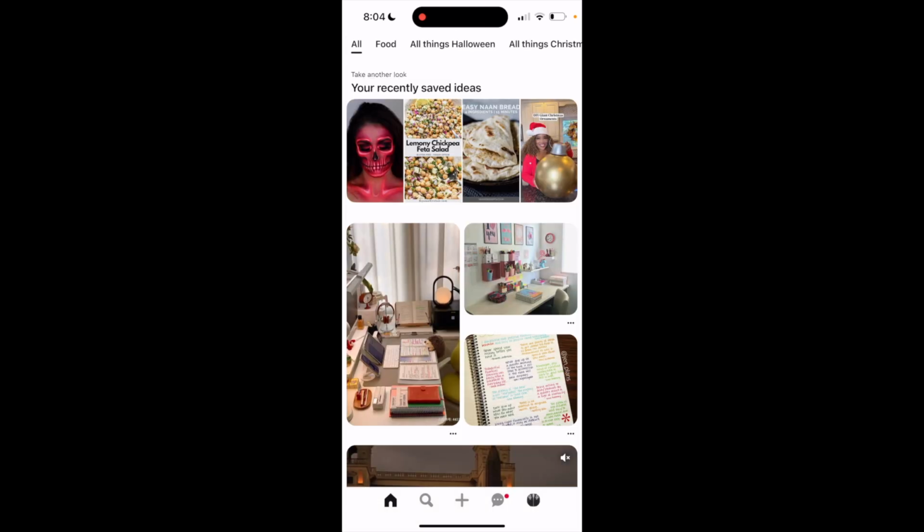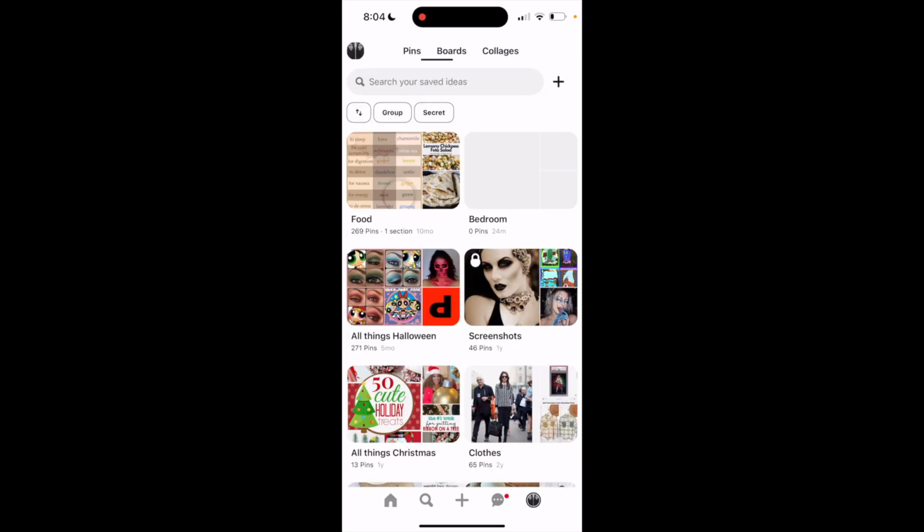Here is how to create a section on your Pinterest board. So what you are going to do is, on the bottom right-hand corner of the screen, click on your profile and go into the middle where it says boards.